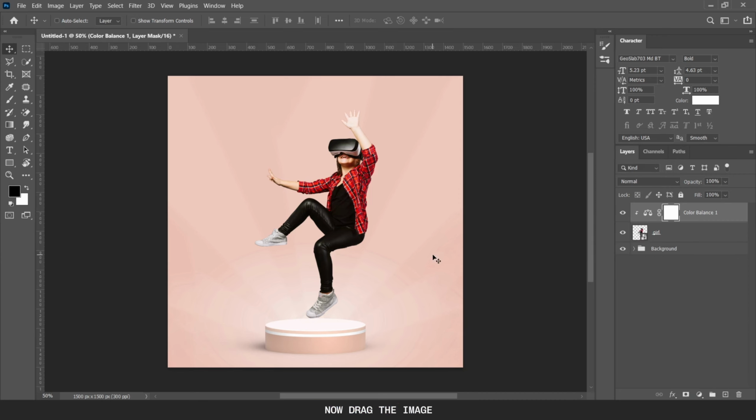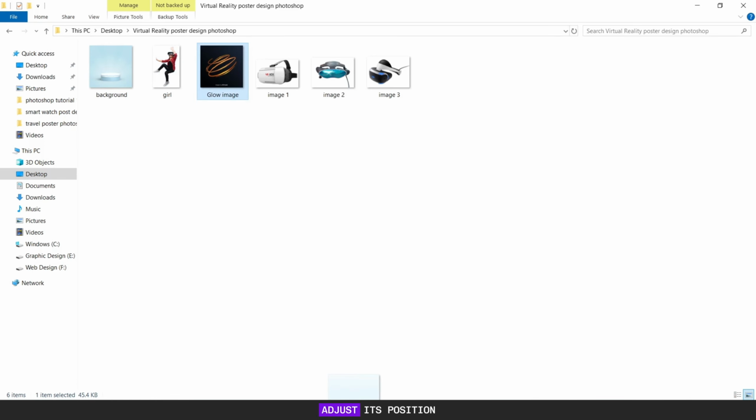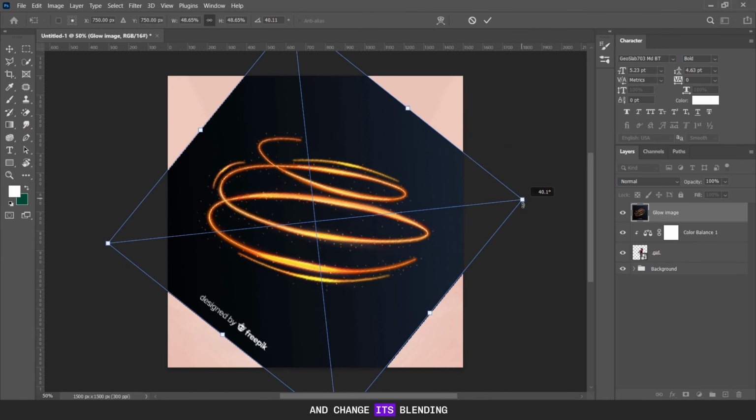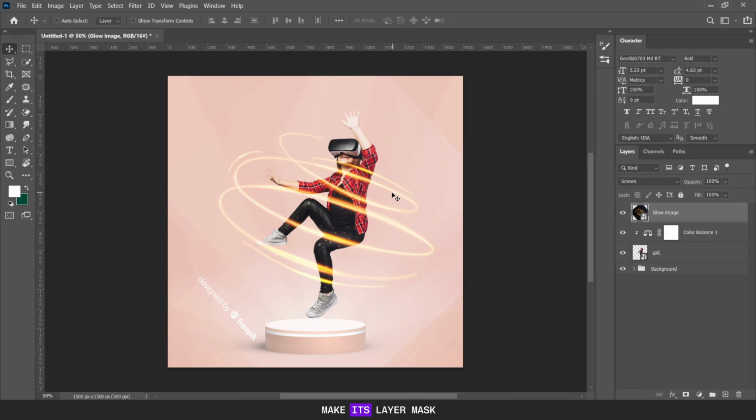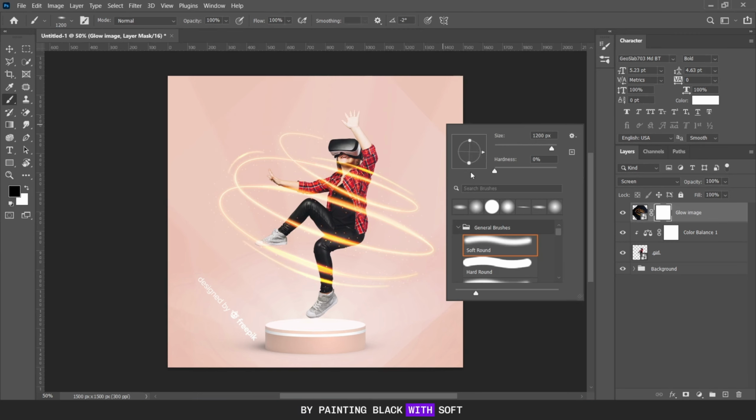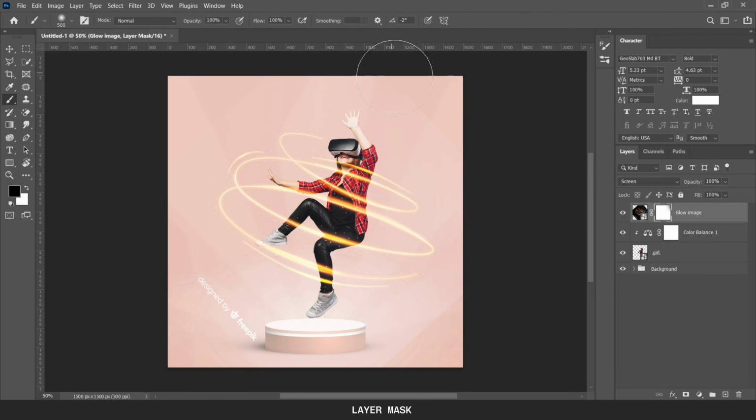Now, drag the image of circular glow lines, adjust its position, and change its blending mode to screen. Make its layer mask and remove unwanted areas by painting black with soft round brush tool on layer mask.